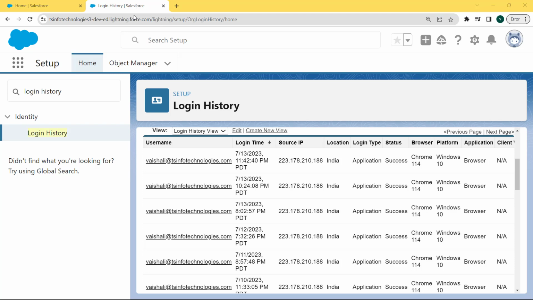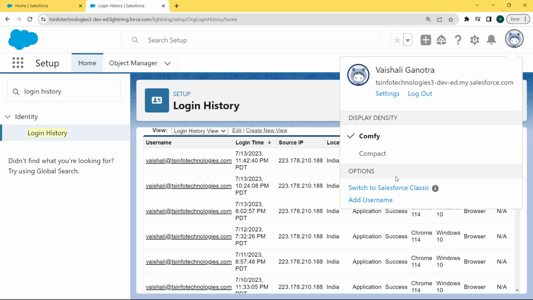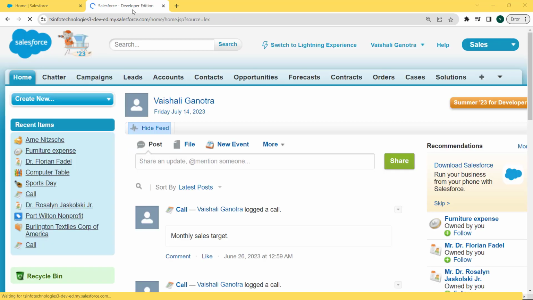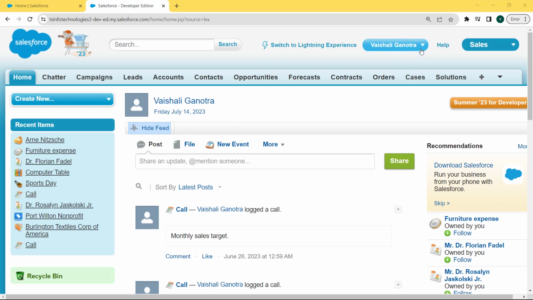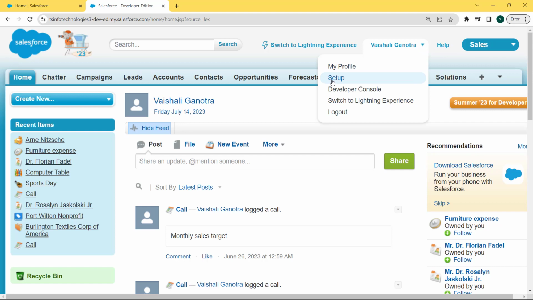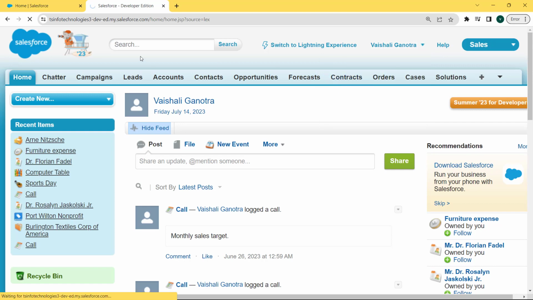So for the Classic Edition, we first move to the Classic Edition. For this, we firstly click on the profile picture, and under this profile picture there is an option, switch to Salesforce Classic. Click on this option. After clicking on the switch to Salesforce Classic option, we move to our Classic Edition. So firstly click on the username, and under this username there is a setup option. Click on the setup option.